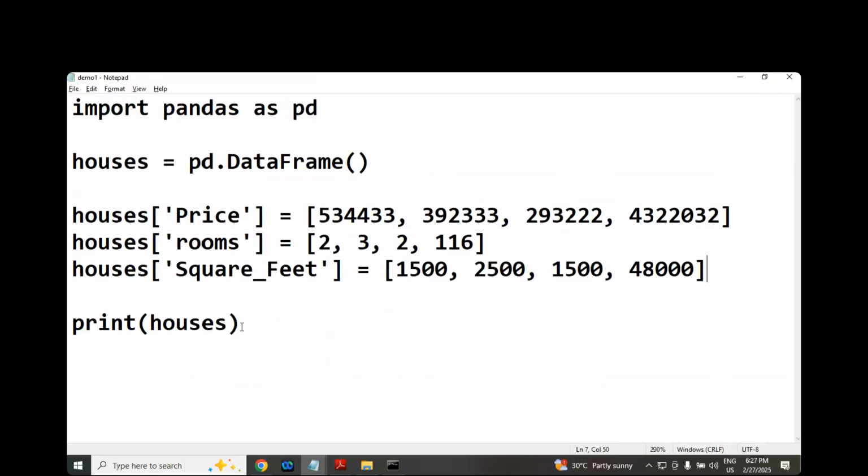You can come here and take rooms less than 5. Less than 5. Any idea what output you will get?